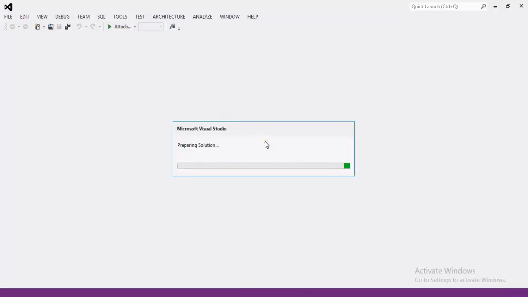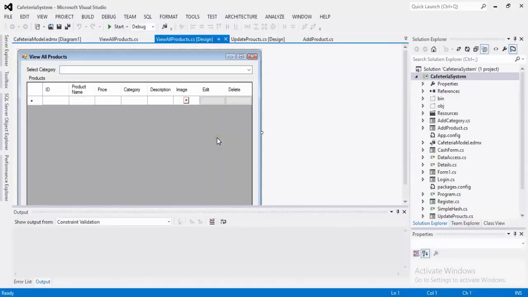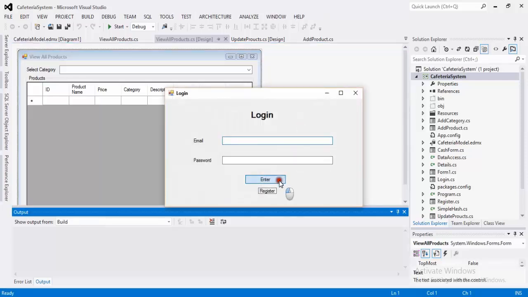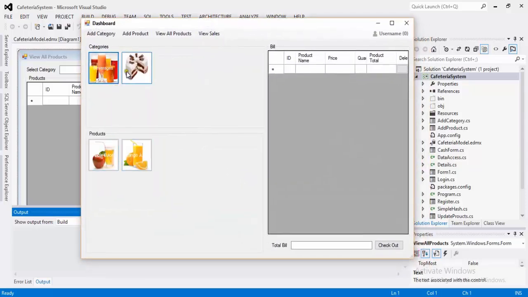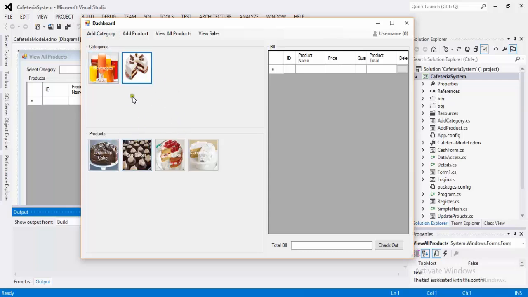Until it is loading, let me tell you what we did yesterday. We performed the insert operation on our register form, and then we moved on to adding categories and products, and then we tried the search operation and select operation. So let me first execute it and see if it's working or not today. I logged in and here is what we did yesterday. Okay, so these were the categories and products that we added yesterday.